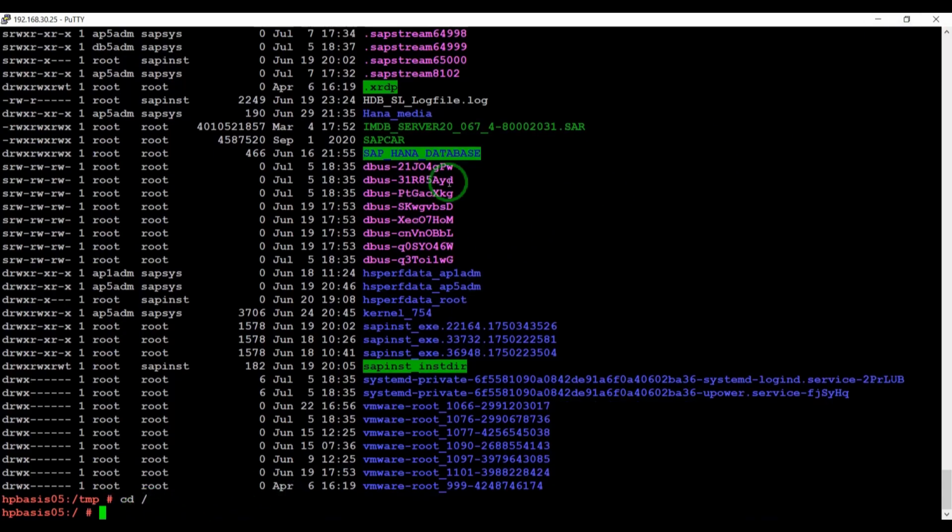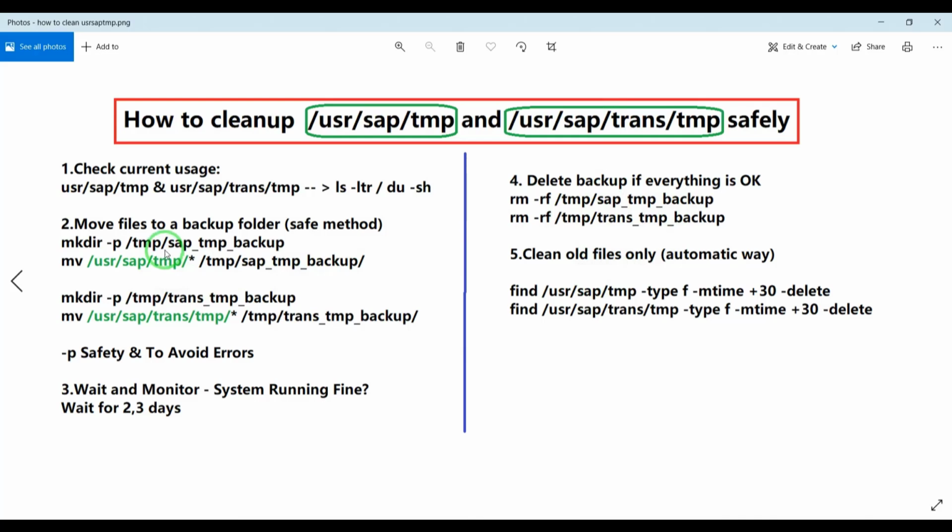And as well, we have one more thing. First, what I have done: we check the status of each temporary file. That means what we have in user recipe tmp and user recipe trans tmp. Checking with ls-lt or du -sh, and after checking the size and the status, we make one backup directory, and after that we move the temporary files to that backup directory.